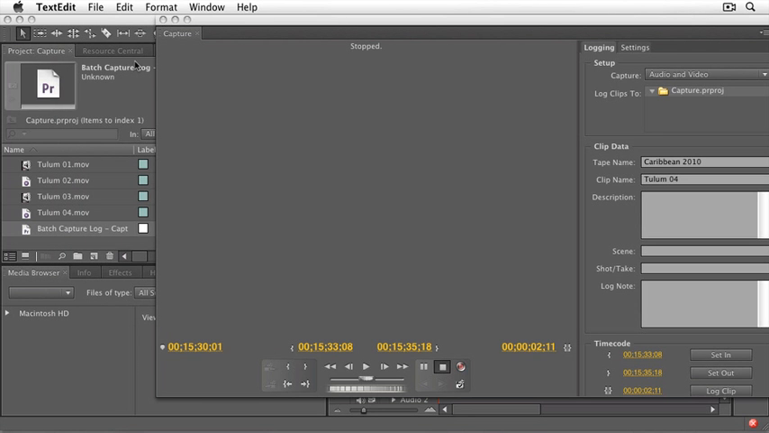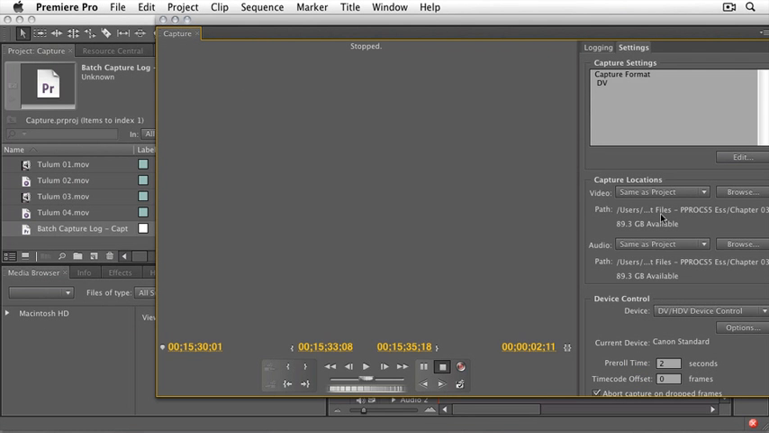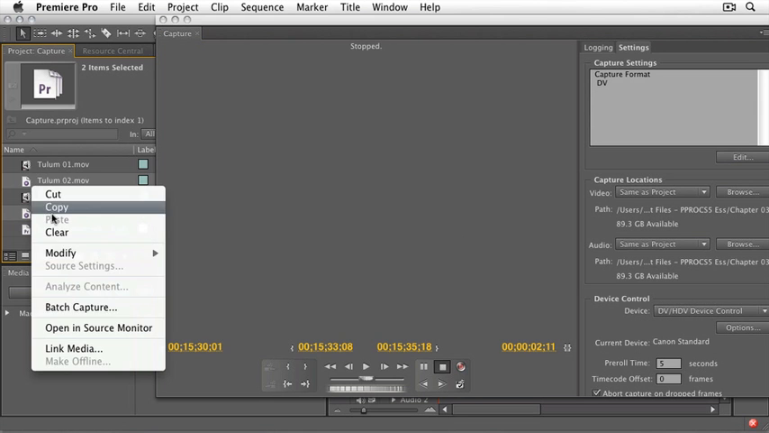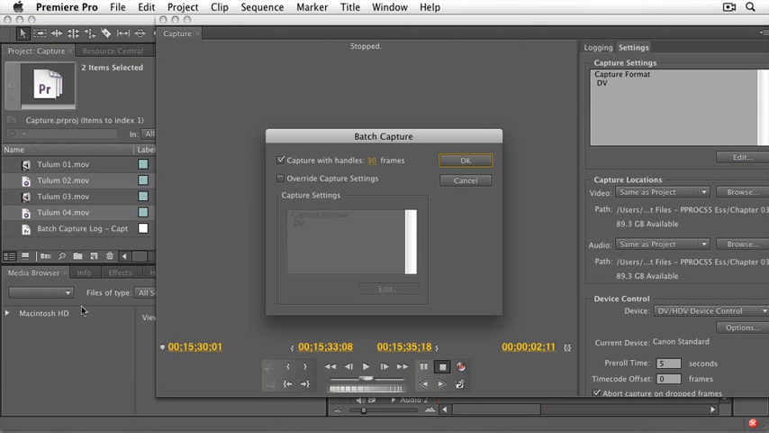And now I'm going to go back to my settings. Right now I'm going to give it a larger pre-roll time. I'll make it 5 seconds. And I'm going to select these 2 clips again. So I'll click on one, press and hold Control or Command, and then click on the other one. Control on Windows, Command on the Mac. Now I can right-click, and I'll choose Batch Capture.